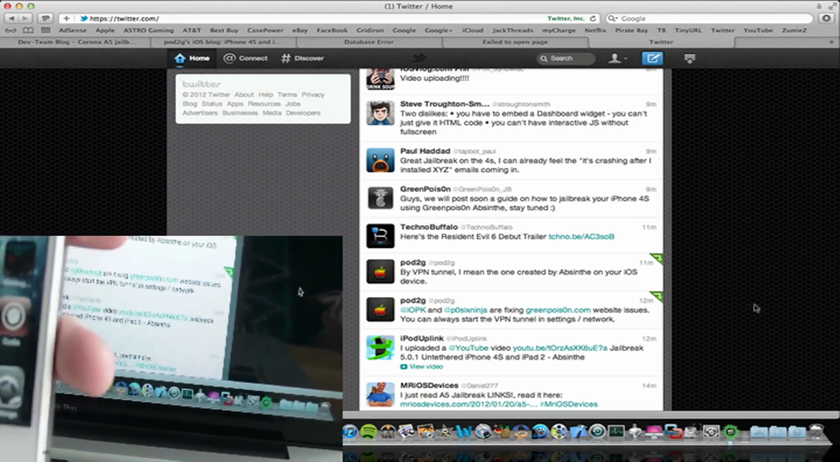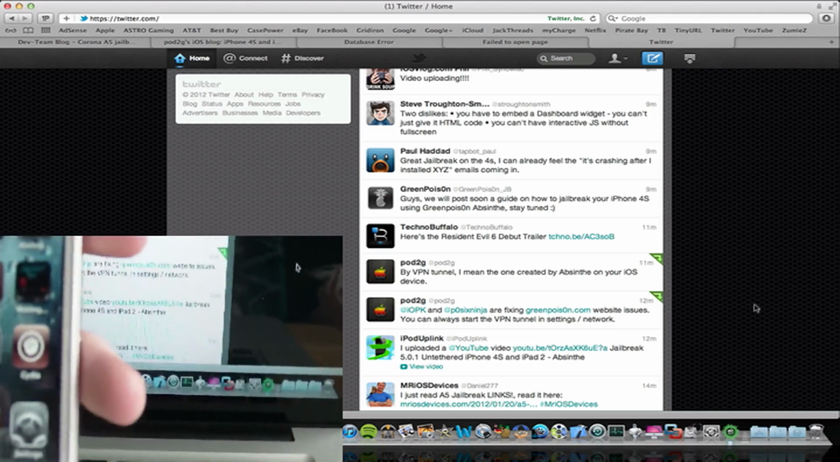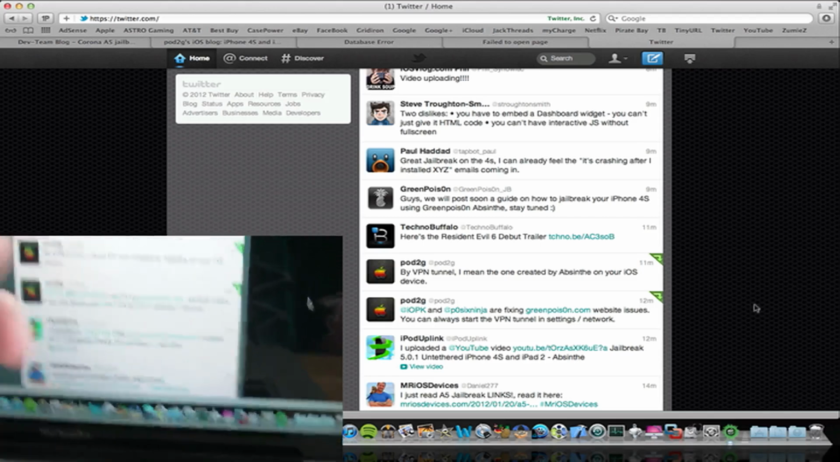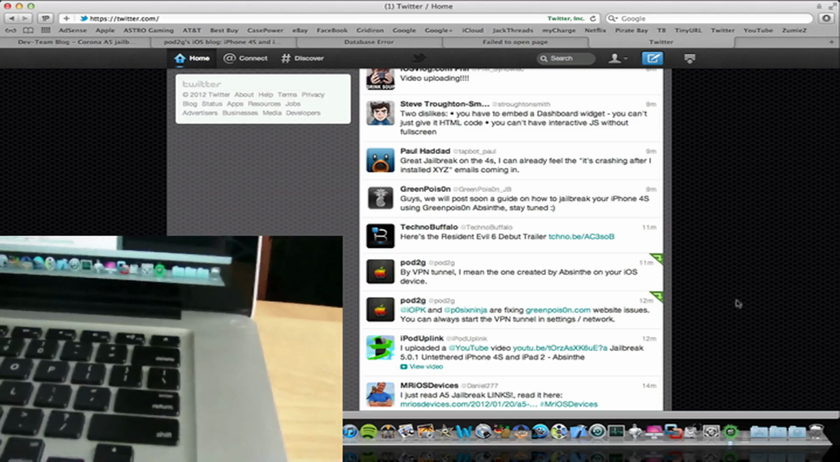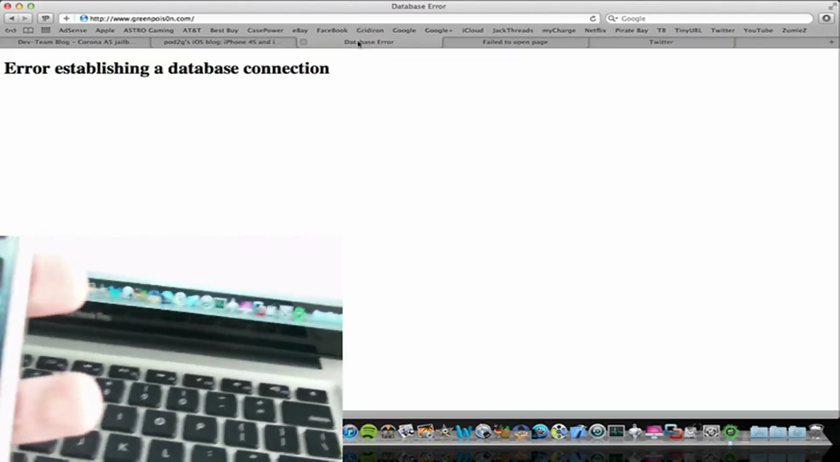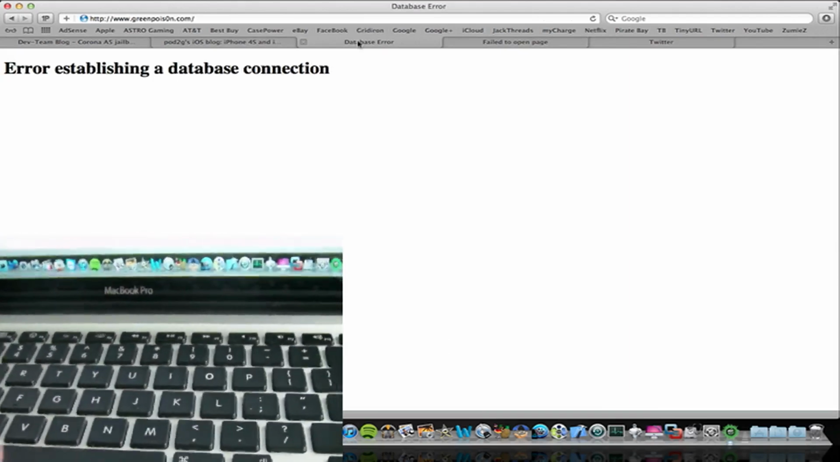So what I did first was, right where Cydia is right now, it had the Absinthe icon. I clicked on that, and then I got an error establishing database. The same thing it says on my computer, if we check right now, you can see it says that. So I got that same error, and what I did was I just checked Twitter and Pod2G.